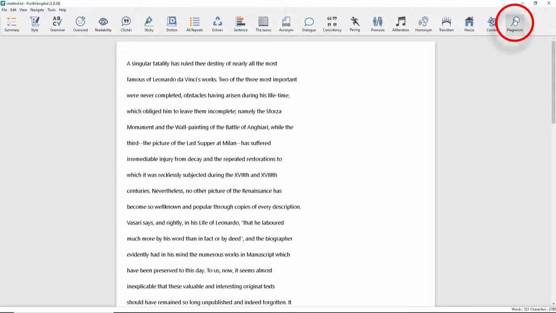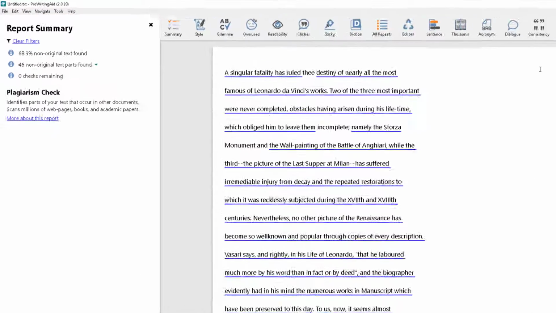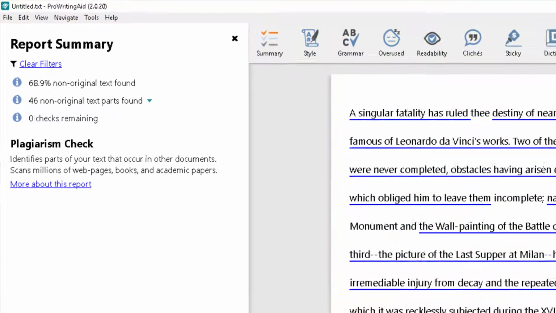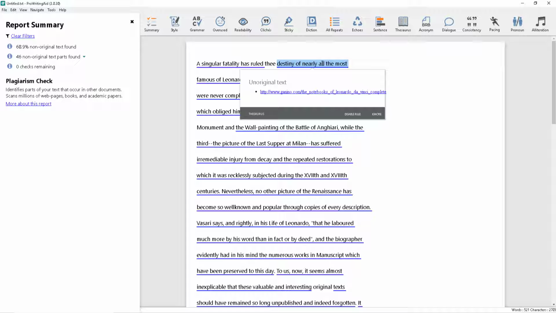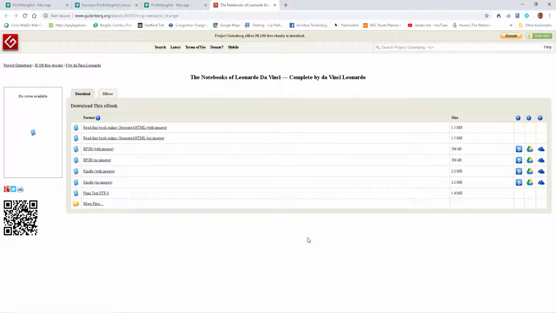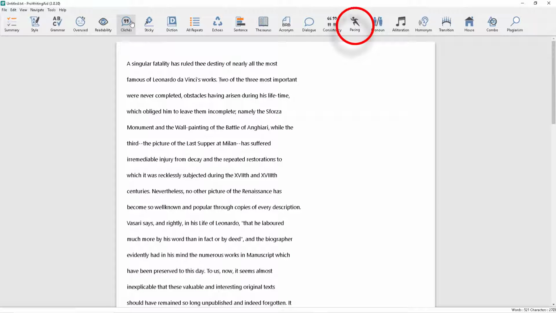Now I haven't tried the plagiarism option yet, I'm going to click it now. There we go, took a while to come up. You can see top left hand corner there's 68.9 non-original text found and 46 non-original text parts found, which is obvious because I copied this off the internet. So if I actually hover over it, you can see unoriginal text and it shows me where that text actually came from. And I'm going to open it up and left click it to show you where I actually originally got it from, and click OK. And I'm going to open it back up again and click close.